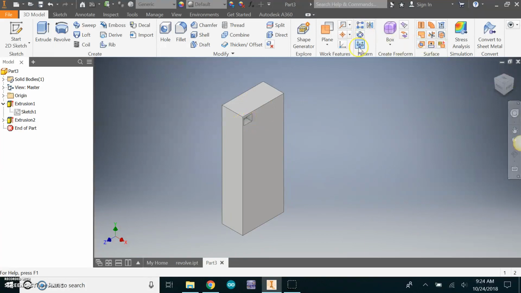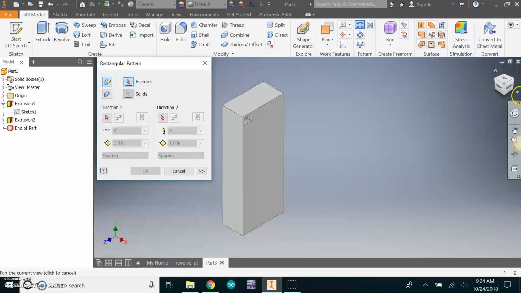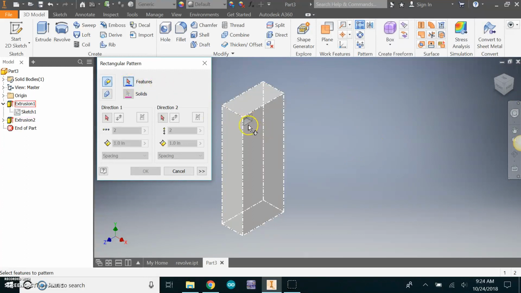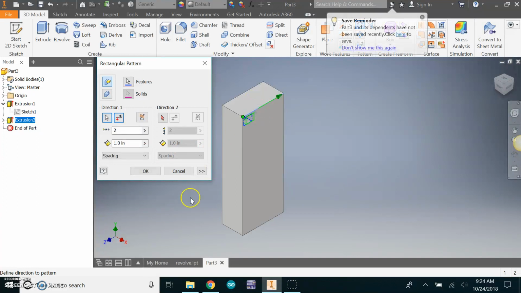And to do that, I grab this rectangular pattern, which is right here. And you have to use a lot of inputs for this. So the first thing I need to do is tell it what feature I want to pattern, which is this window. And now I need to choose some direction. So direction 1, it could be either the height or the width. I'm going to go with the width first. And then this is how many windows I want.